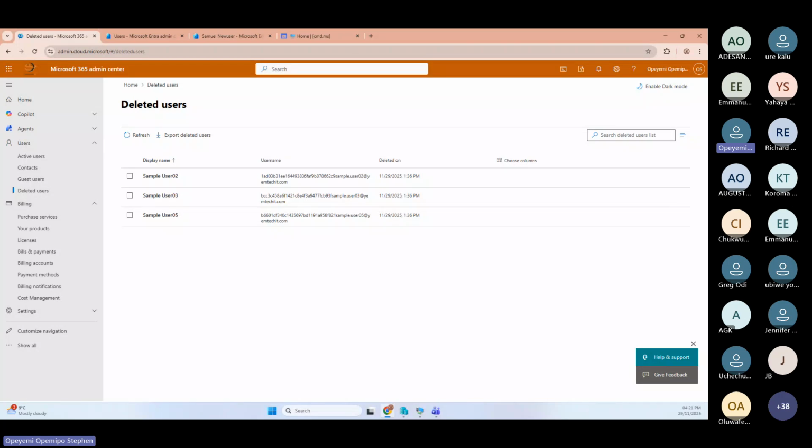Is that understood? Okay, so that is for that. When you permanently delete a user, you have to be a global administrator or a user administrator to be able to perform that particular operation. Like I said, it's not everybody that they will give that role to, because there are some roles that are very, very sensitive. So that is for that.